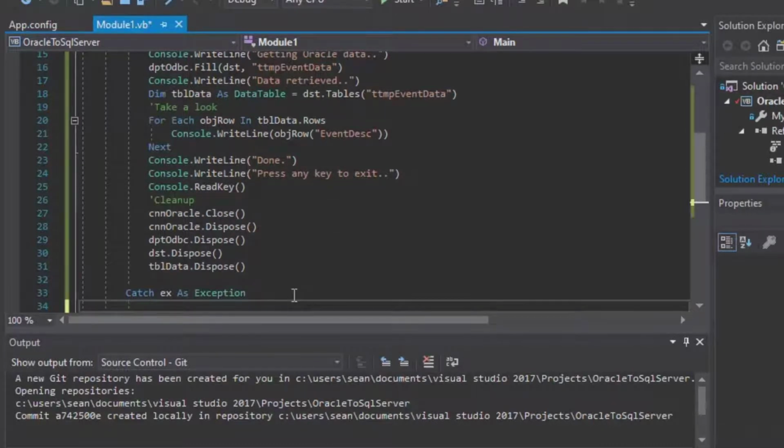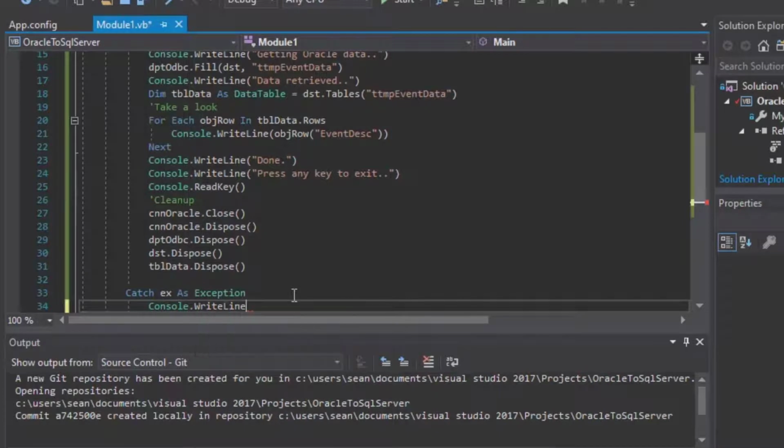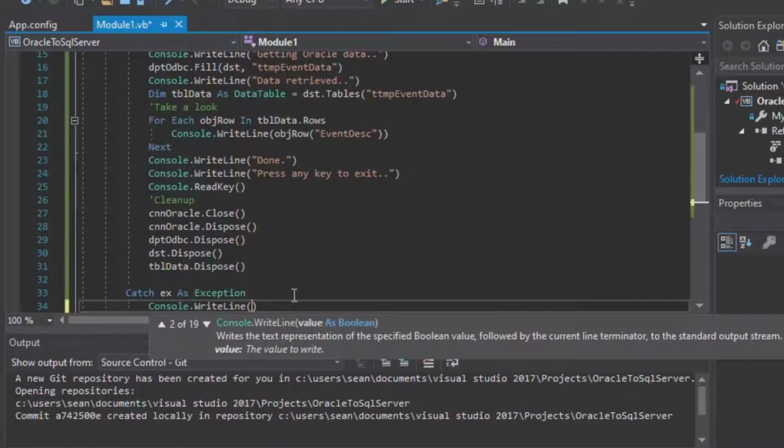So if we get an error, we also want to show that we got an error, and in this case we'll use the console.writeLine, and we'll just grab the error number and the error description.